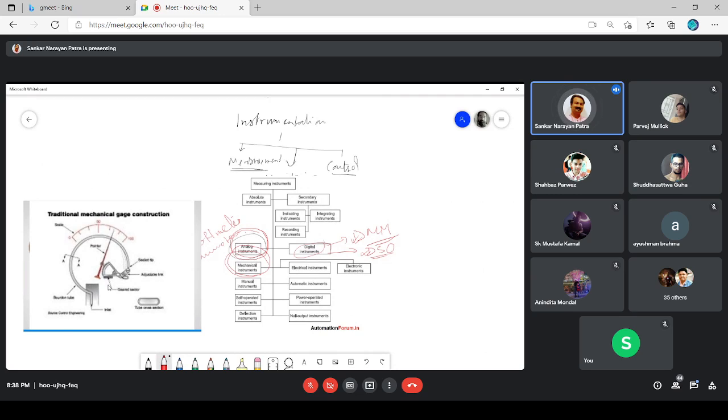Just I am giving a little bit of information or introduction of mechanical instruments here. So this is a gear assembly, and when oil fills that particular C-type bend tube, that tube tries to be straightened. Due to that, the mechanical linkage will be pulled. Once it is pulled, this gear will start moving downward or upward according to the pulling of that particular section, and according to that, the pointer deflects.